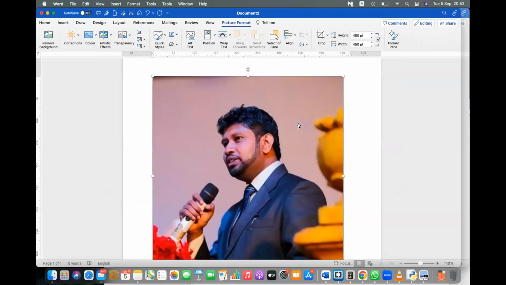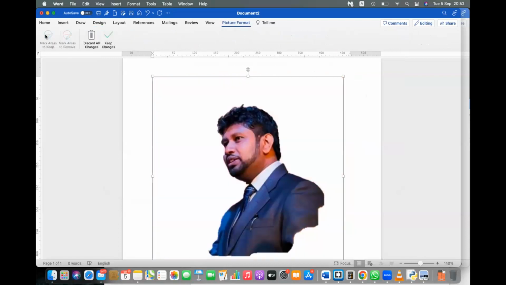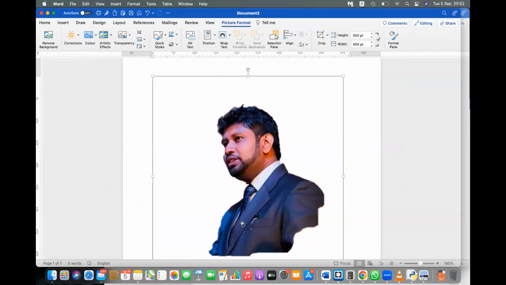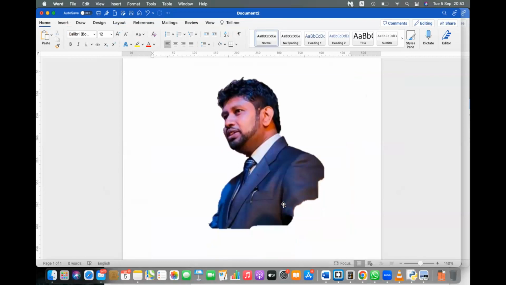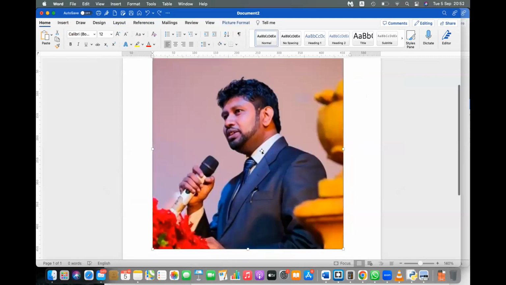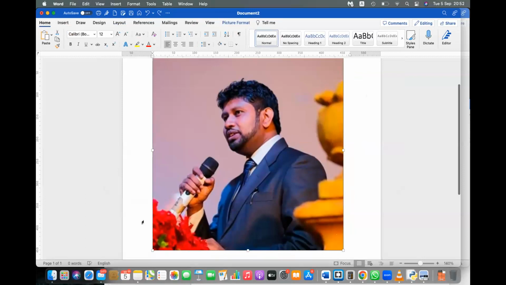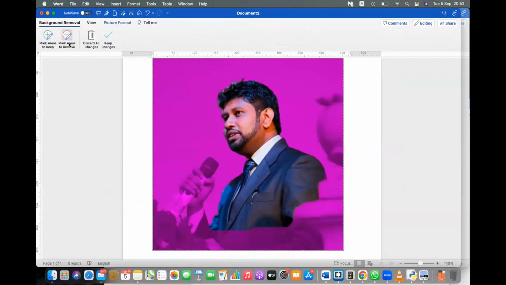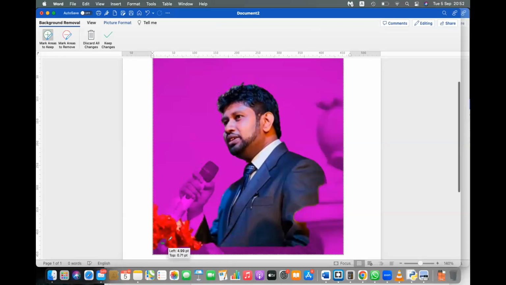If I want to remove the background, I can click here, Remove Background. That will automatically detect the background, and if I apply this, you can see the background is now removed. I can move the picture here and there, and it is transparent because the background is removed. If you want to keep some part, you can select Mark Areas to Keep. Then I can mark these flowers, and I just need this.